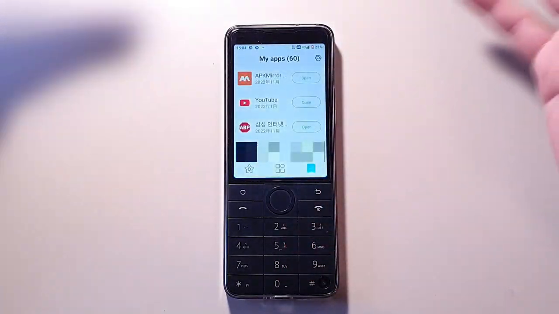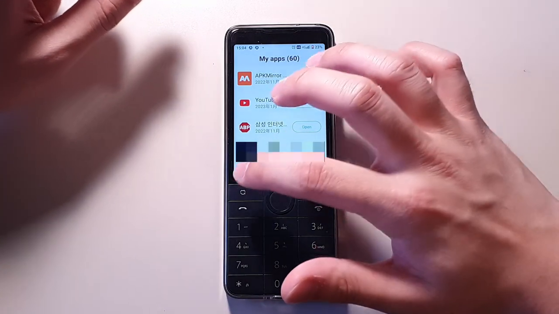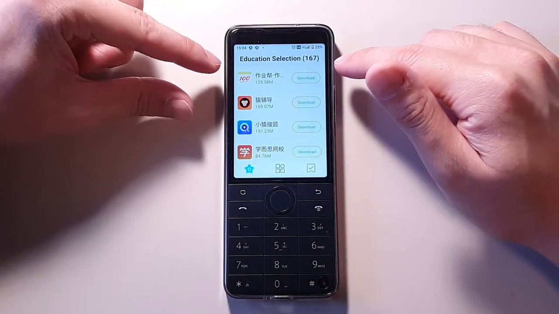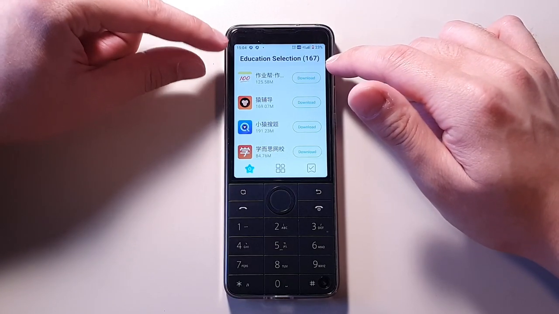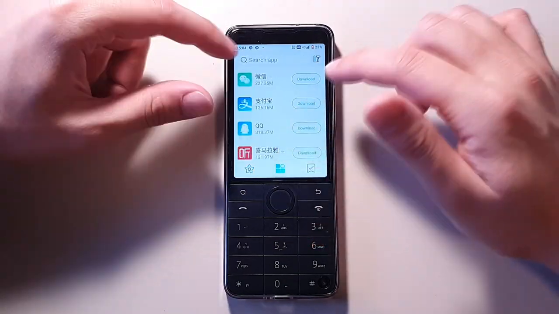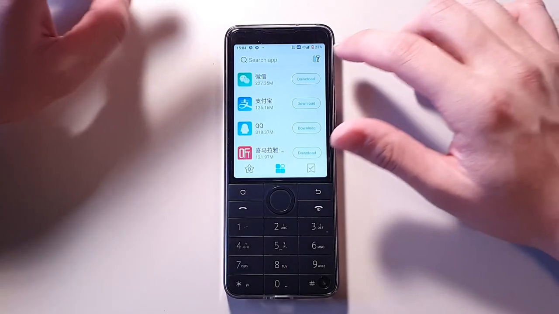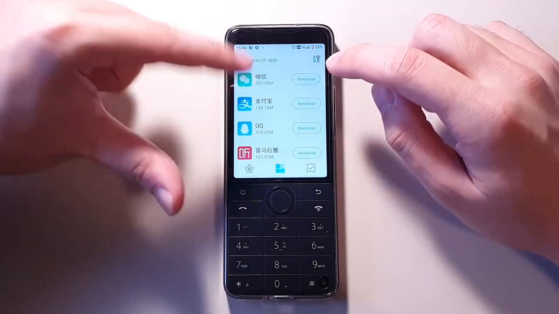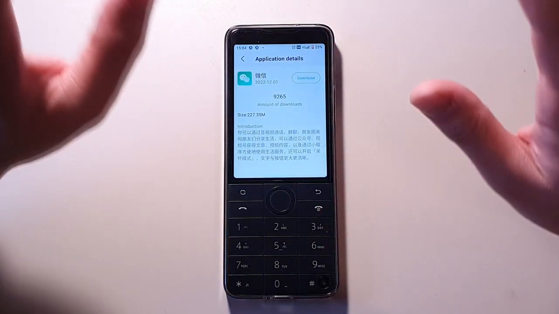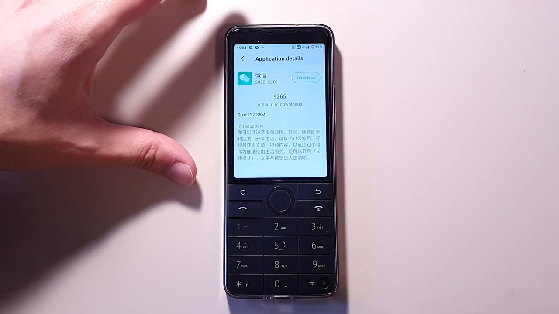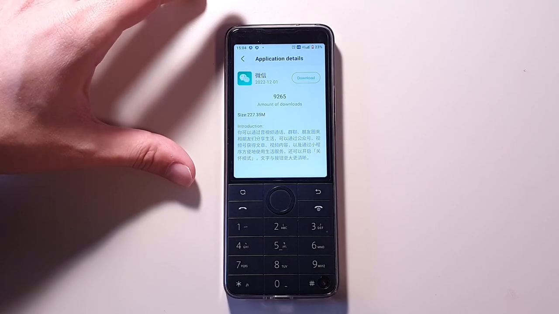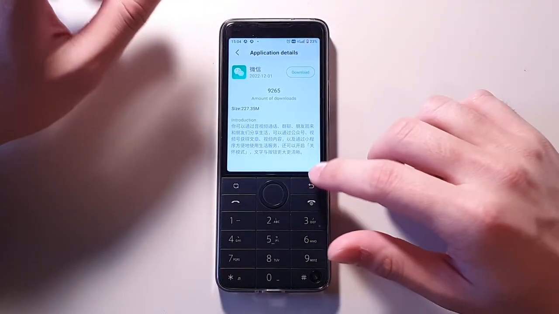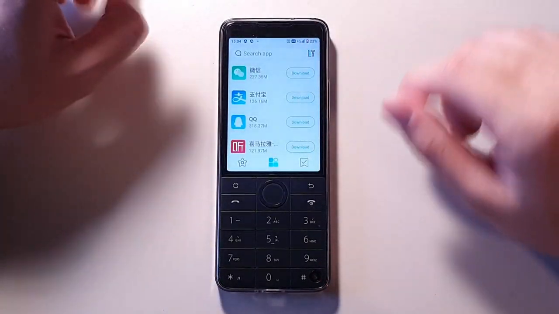Since they don't have Google Play Store, they have their own app market, and there's an education section with 167 apps, which are famous Chinese apps, and it gives us recommended applications. I think this is one of the popular Chinese messenger apps, but the downloads are less than 10,000, so I guess even in China this phone is not that popular for sure.